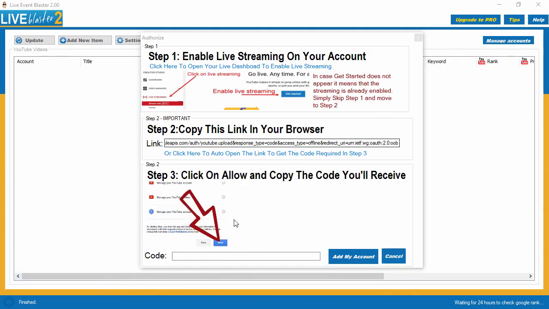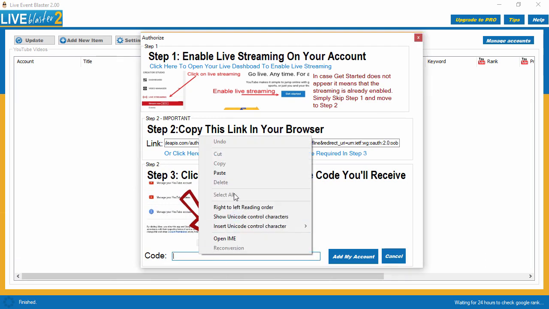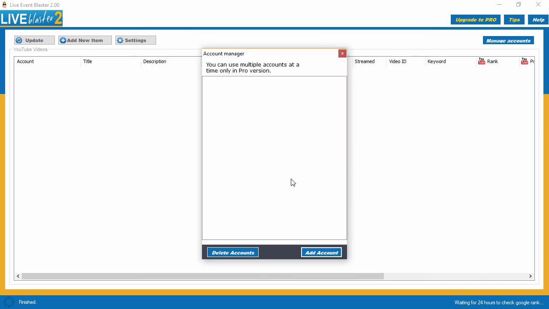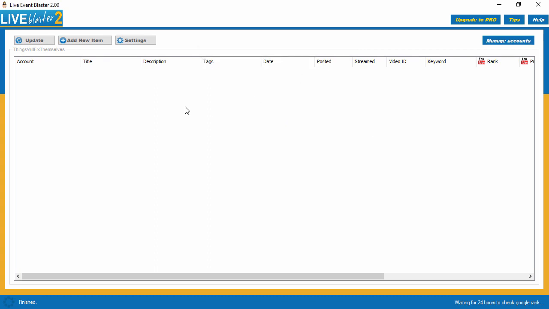Now we move back to Live Event Blaster, and in step 3 we paste in the code right here. So we simply paste the code here and we click Add My Account, and that's it. The account is added in Live Event Blaster 2. All that we have to do now is add a new item that will be published as a live event on YouTube. To do that, click on Add New Item.